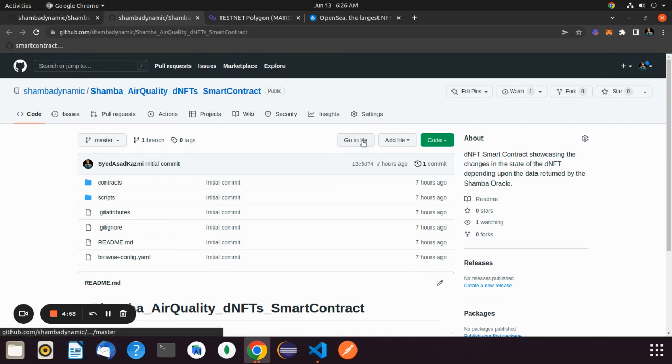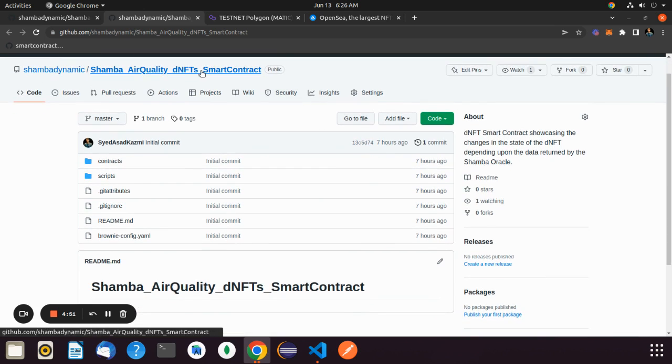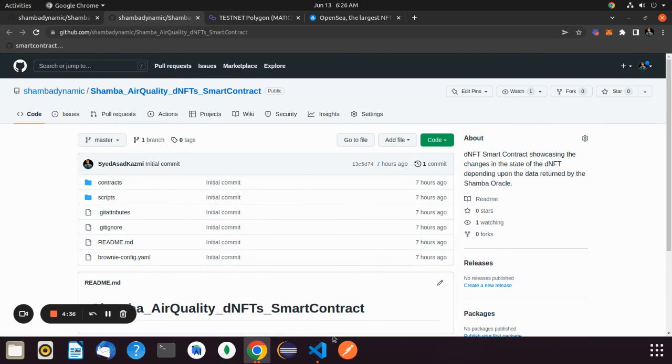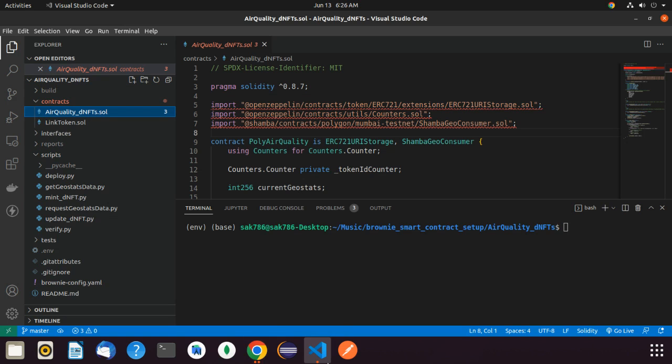Hi guys, so today we'll be seeing the smart contract for the dNFTs, and that smart contract will be using the data from the Shamba Oracle for the air quality data set. So here is the repo for the same. You can just clone that and then you will get a structure like this in your VS Code.